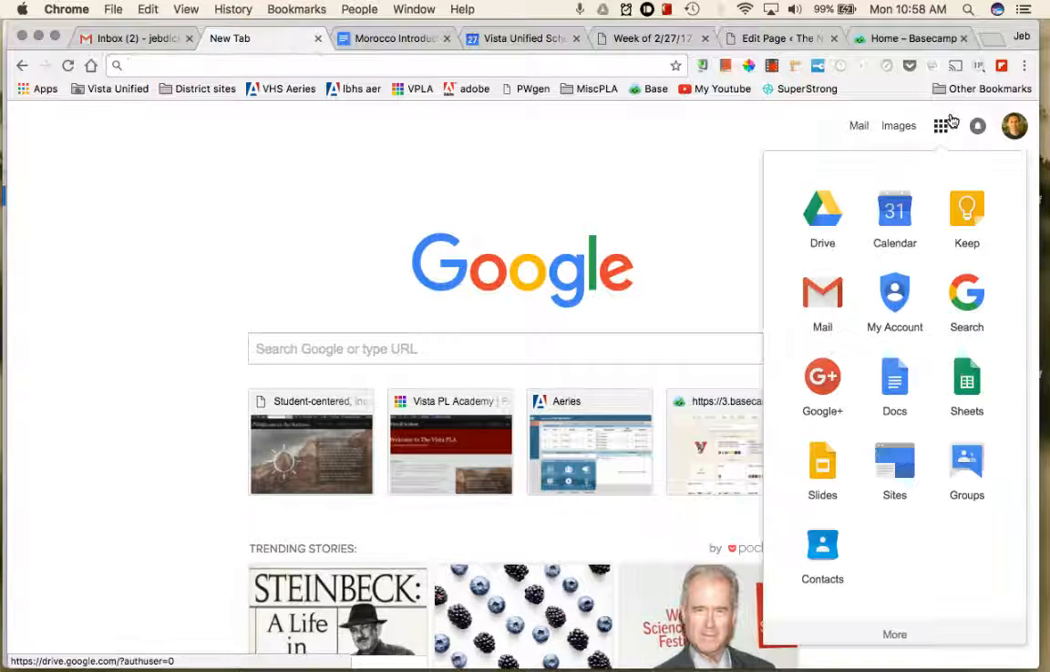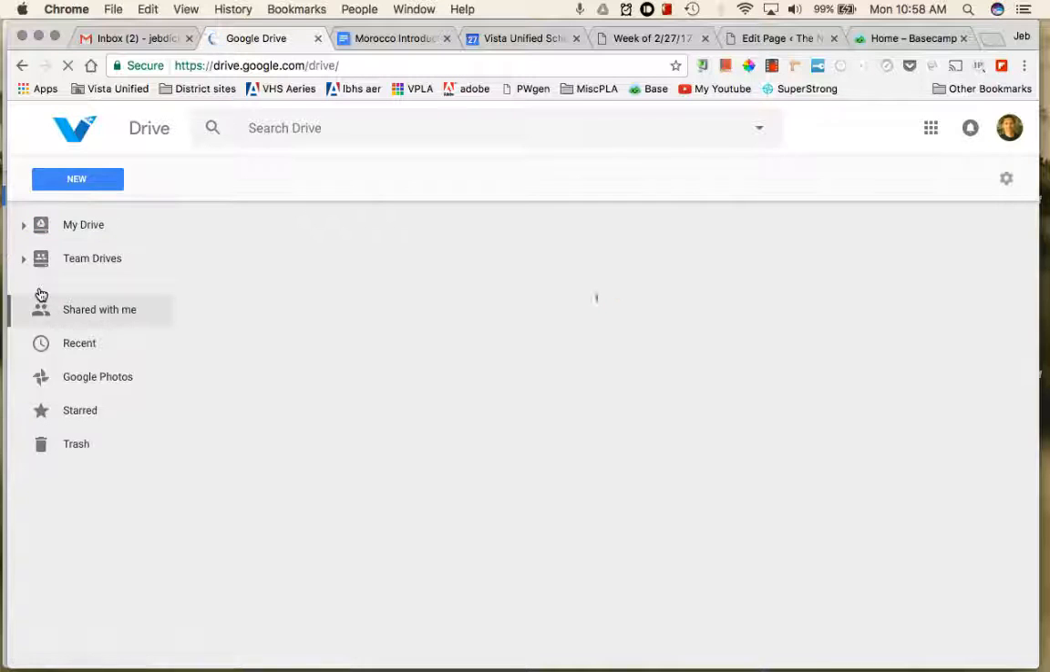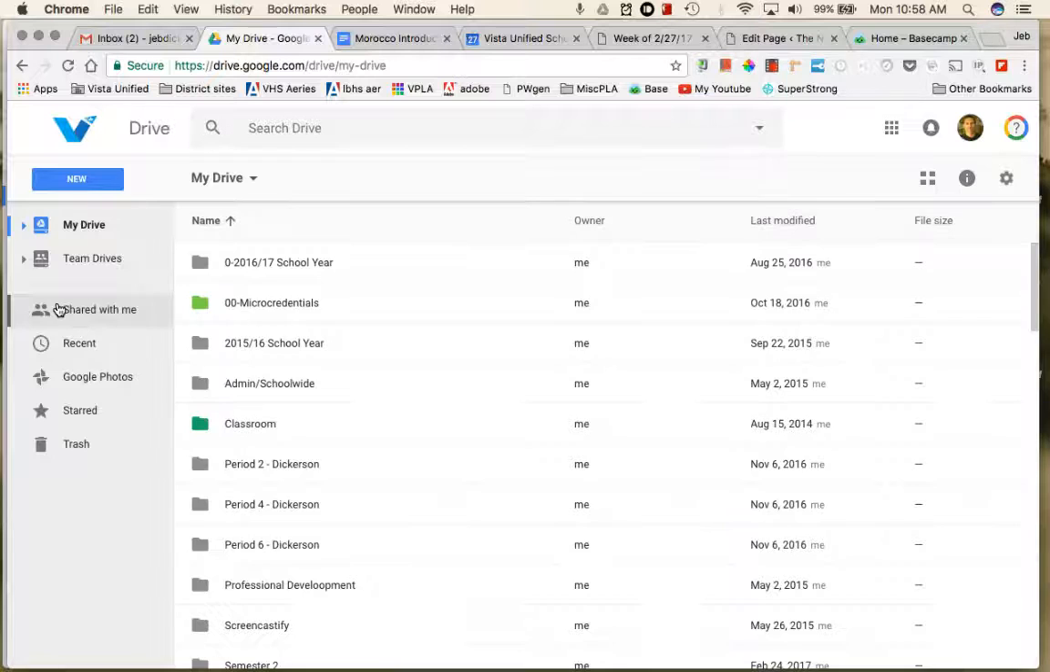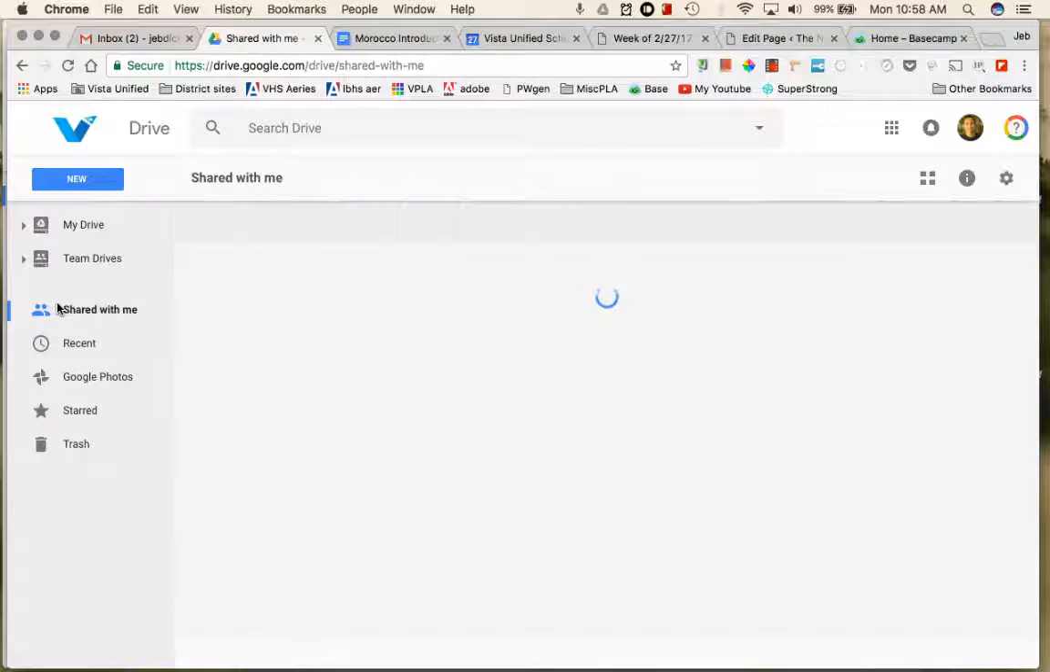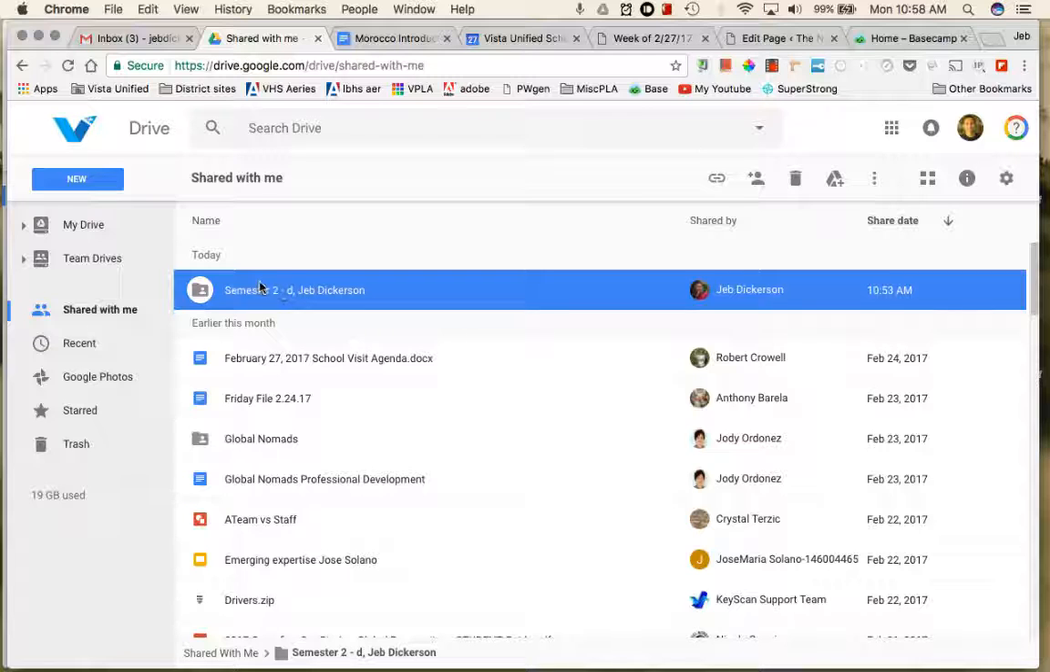So first thing you need to do is go to your drive. Obviously, this is easy and everybody should know how to do it. There is a section called Shared with Me. And over the weekend, this past weekend, I did in fact share something with you, and it should show up there. It should be a folder as opposed to a document or a picture or a slide presentation. It's a folder, and it says semester 2 dash, and then the initial of your last name, and then your name. And so that's the folder that I would like you to drag into your drive.